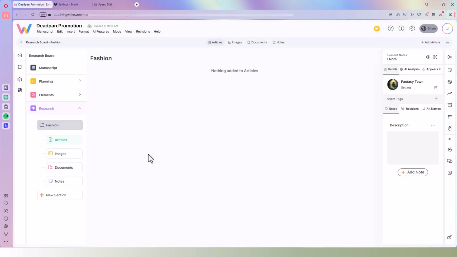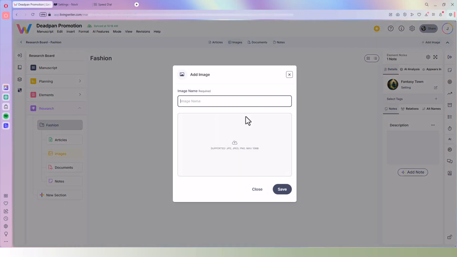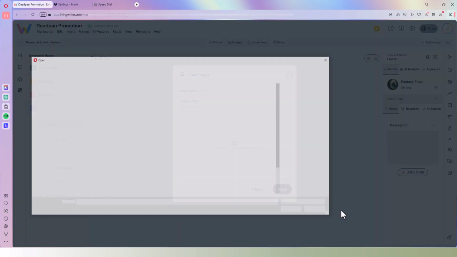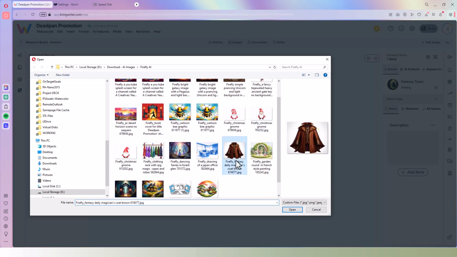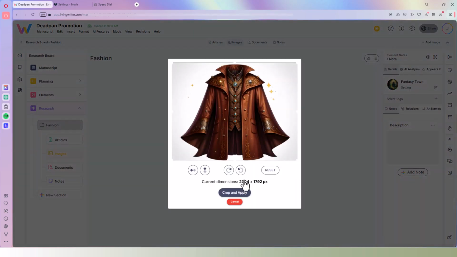So there we go. Now, once I put this in here, you'll see I can put different things under my research section. I can put articles and images and documents and notes for this particular section of my research. I'm going to go ahead and add an image in here. It's kind of funny, the little add image is over here on the right side, so you have to hit that to add your image in. It took me a little while to find that button off to the right, so I want to put my mage cloak right here.